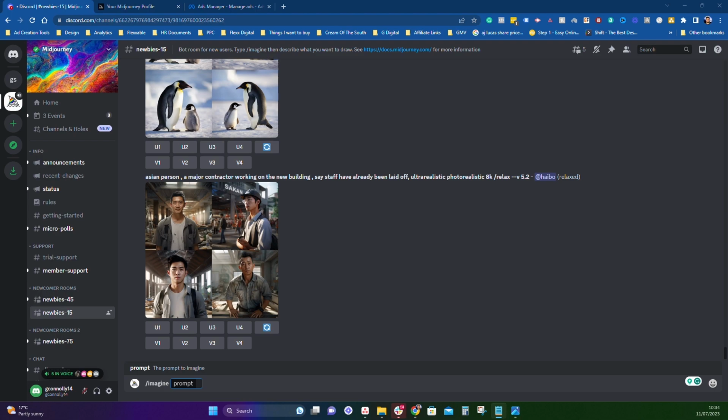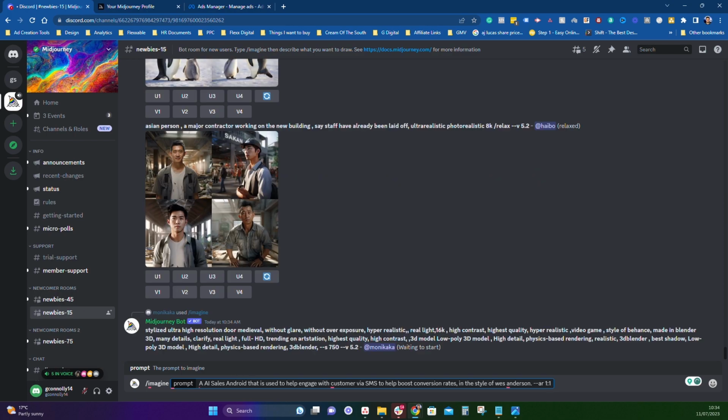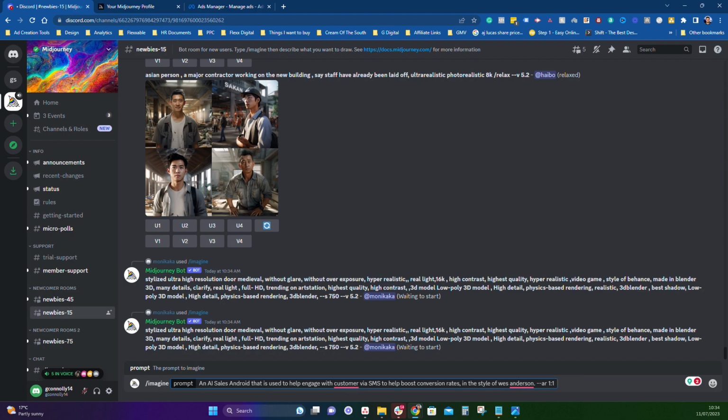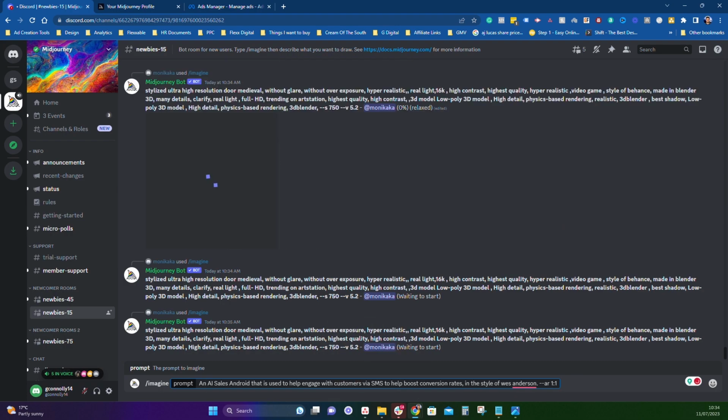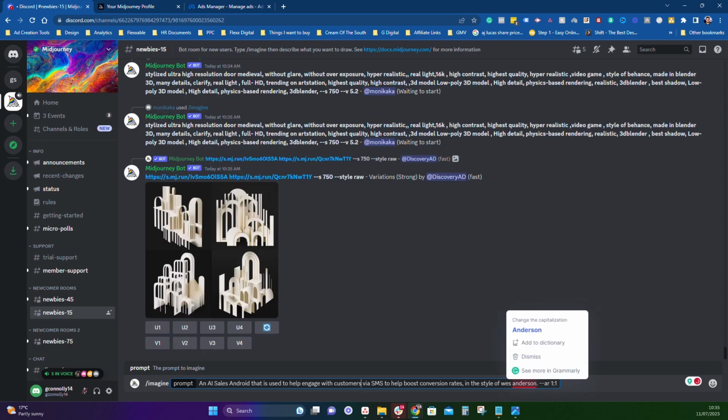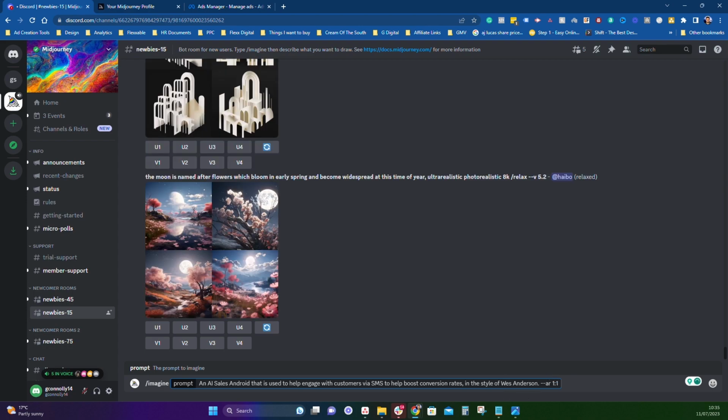So for the Sales Android images that you've seen, I did something like this. So I've just put an AI sales Android that is used to help engage with customers via SMS to help boost conversion rates in the style of Wes Anderson. So that's how it got it like all vibrant and pink and very kind of like futuristic. It's a very Wes Anderson thing. Wes Anderson's a famous film director, and he has a certain style in his films.